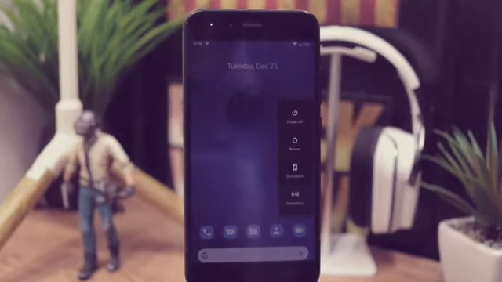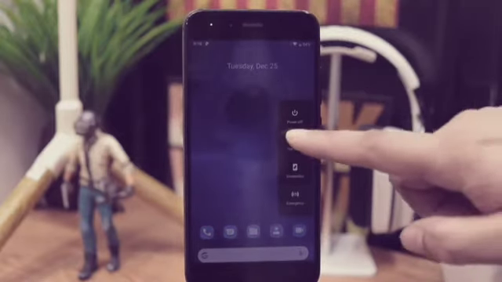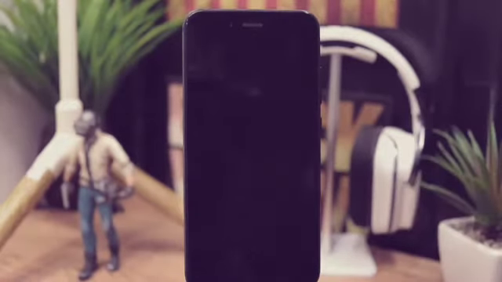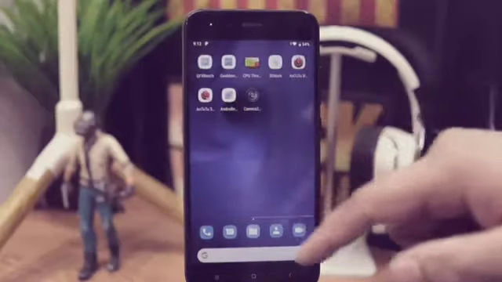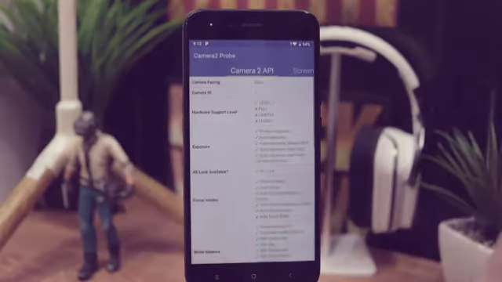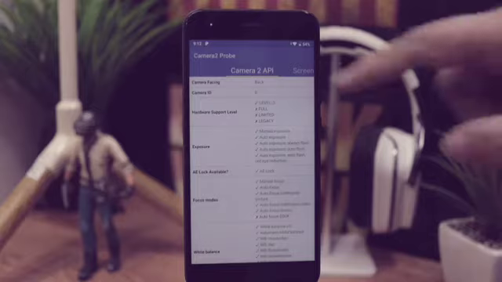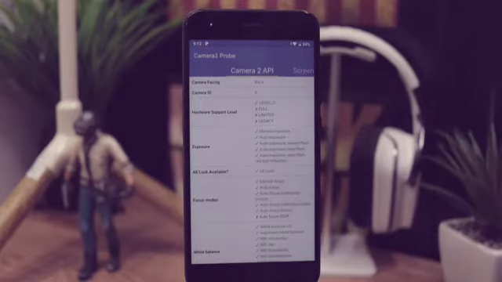Now reboot the phone. Once the phone is booted, check Camera 2 API using Camera 2 Probe app. You should see hardware support level 3, which confirms that Camera 2 API was enabled successfully and now you can use Pixel's camera app.